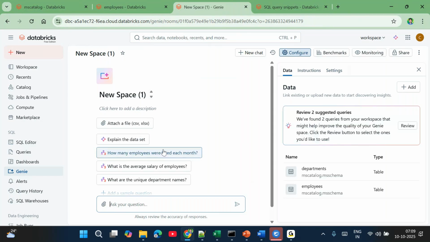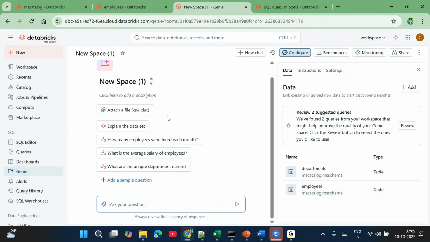See, it is already suggesting: explain the data set. Can you look at the data and tell me what this data is all about? How many employees were hired in each month? What is the average salary of employees? What are the unique department names you have? If you ask like this, it will tell you.